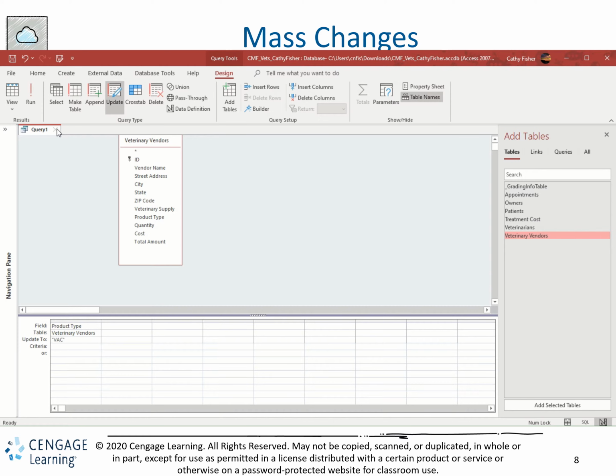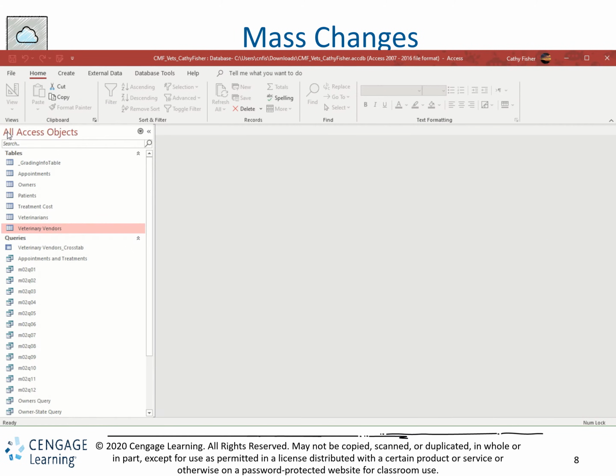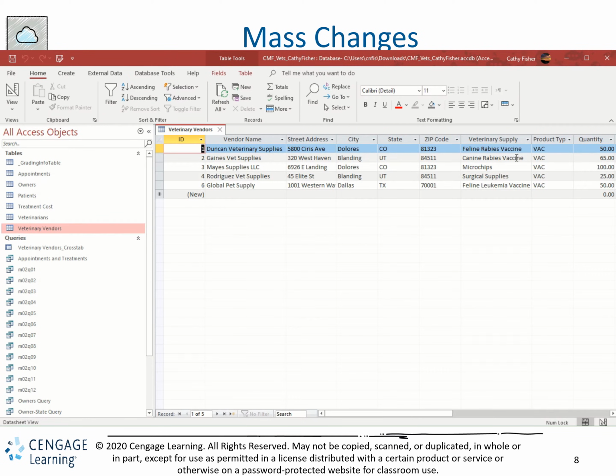Let's see if they wanted it to stay. Click run. Yes to make the changes. And I don't think we need to save the query, so we will just close that. No, I don't. And then we'll go back to our navigation pane into our veterinary vendors, and we notice that it updated to VAC. But now that I've saved that, if we went back and tried to do that again, it wouldn't work. Okay, so we can't do it again.